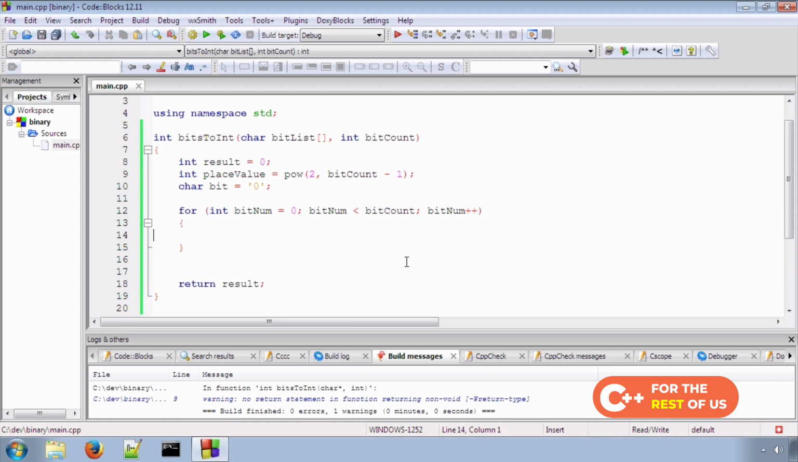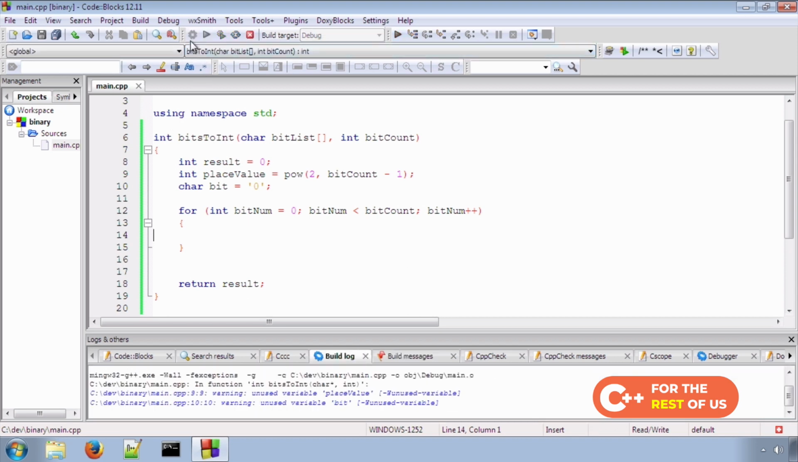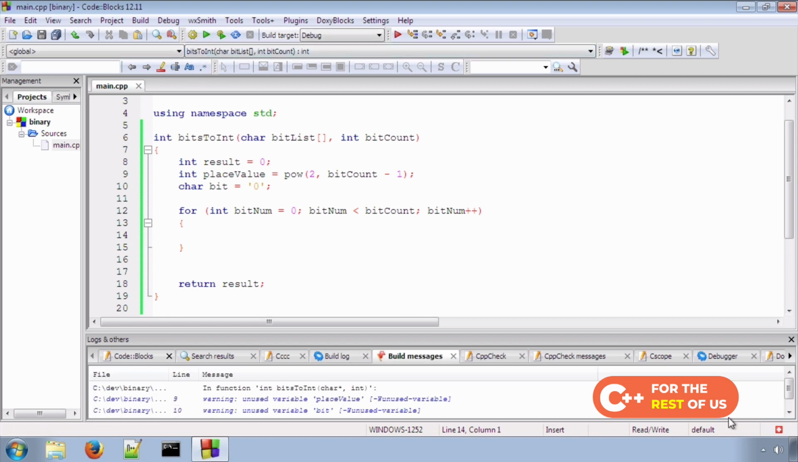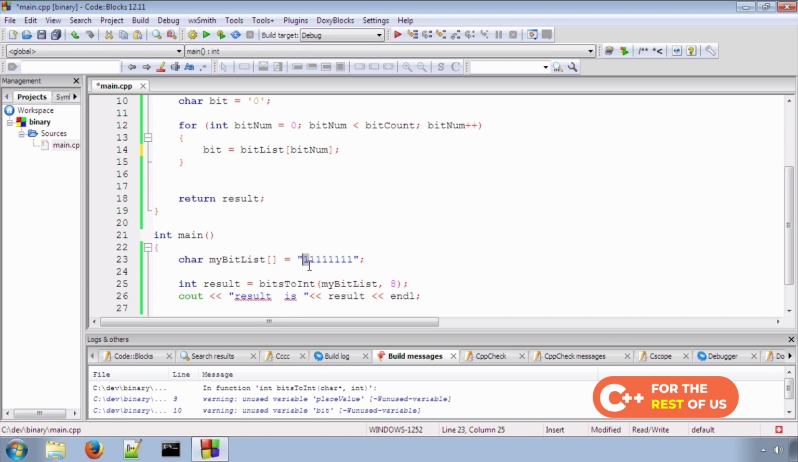I have an error there somewhere because it wasn't auto-completing, so let's build and see. No, I only see unused variable warnings, that's fine. So let's continue. I'm going to say that bit is bit list subscript bit num, bit number. So the first time around the loop, we're going to take the first item out of bit list, i.e. subscript 0, which of course will be that one, and work our way down.